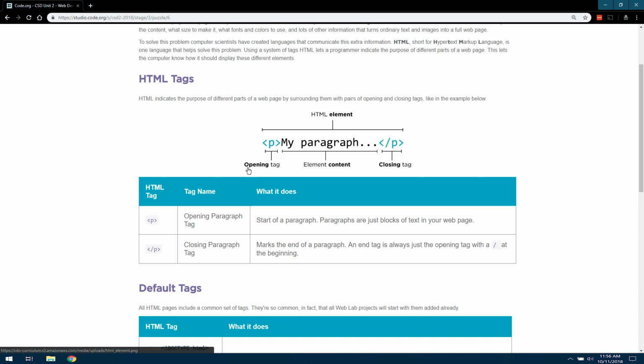HTML element. So opening tag, it's this less than sign, or alligator mouth, as I sometimes call it. Less than sign, P for paragraph, and greater than sign. My paragraph, yada yada. And then a less than sign slash P for paragraph again, and then a greater than sign. That's the tag that closes it. This is the tag that opens it. Anything in between is what this tag is going to have an impact on.